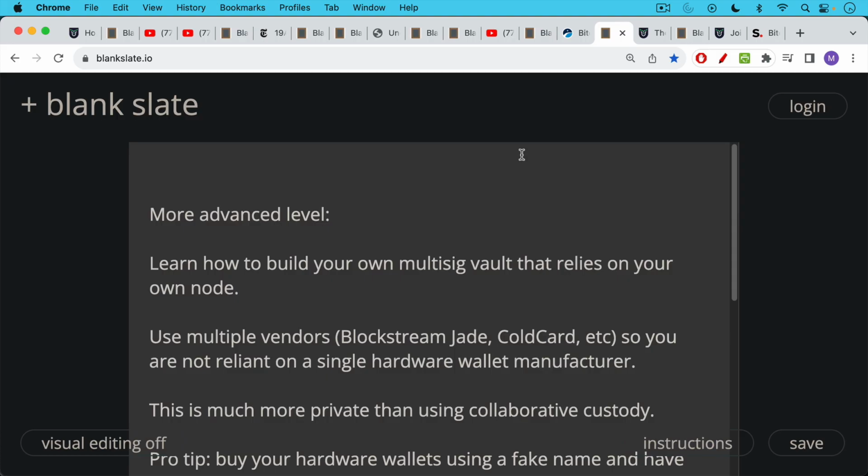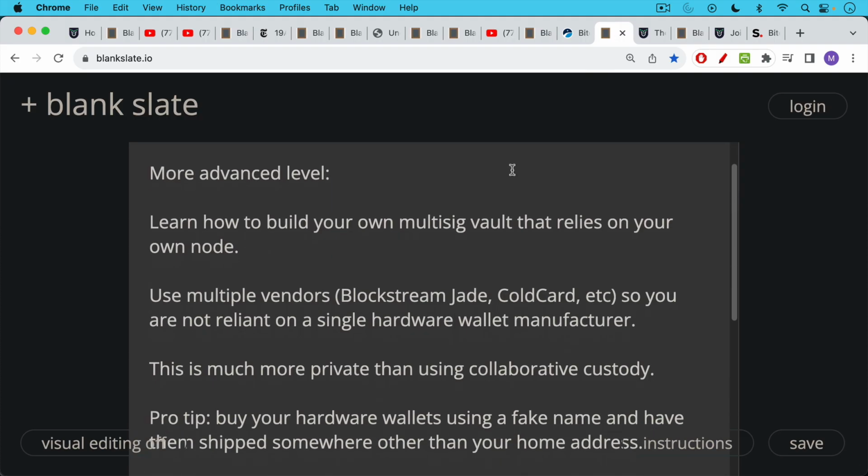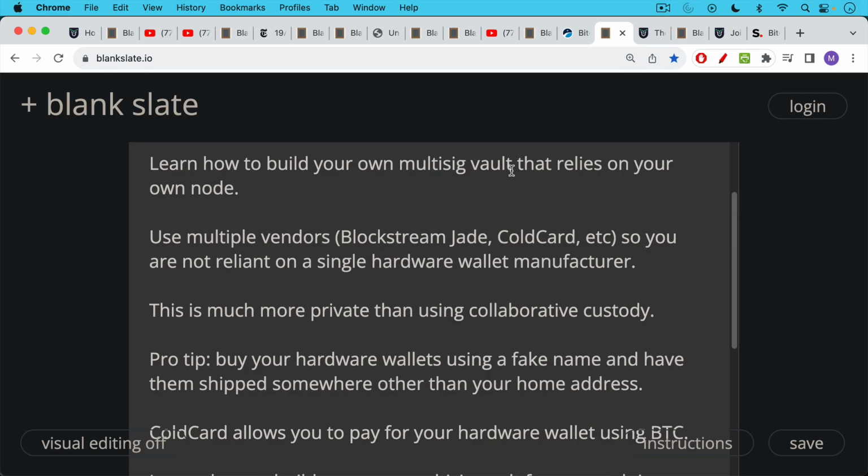Now, a more advanced level, if you want to have perfect privacy and you don't want to leak anything to a collaborative custody solution like Unchained, is you can learn how to build your own Multisig vault that relies on your own Bitcoin node. Then what you do is you use multiple vendors, Blockstream Jade, Cold Card, maybe a seed signer or something that you build yourself, and that way you're not reliant on a single hardware wallet manufacturer. This is much more private than using collaborative custody.